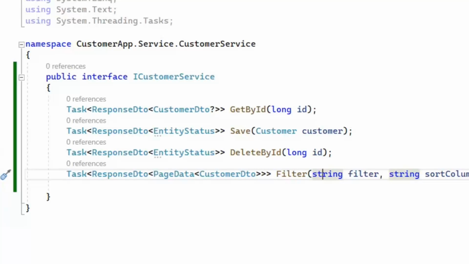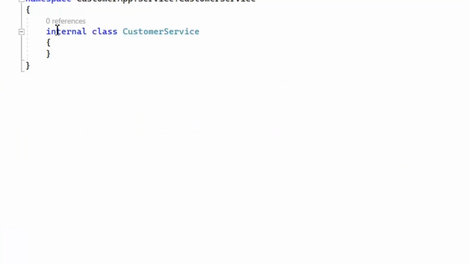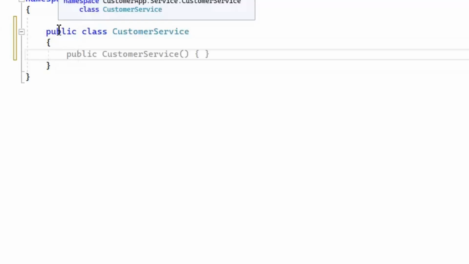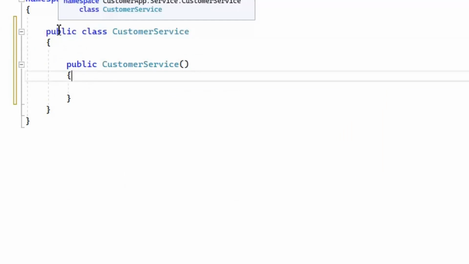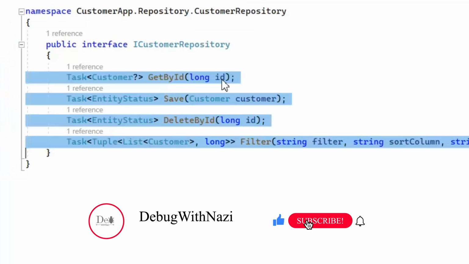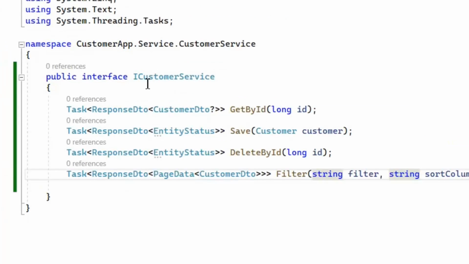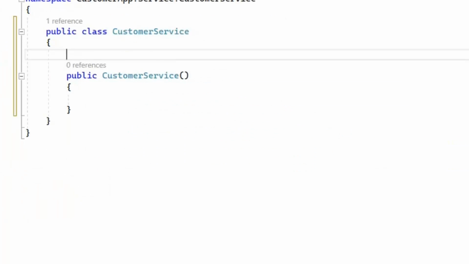So guys, these are our 4 functions which we have implemented in our repository. Now we are extending them in service just to implement our business logic here. Now what we need to do is implement all these functions in its service class. In this customer service class, we want to implement dependency inversion, and for that purpose we are going to define the constructor first.